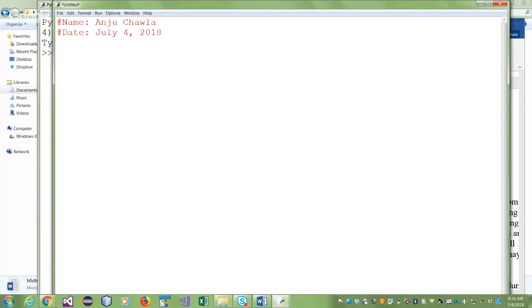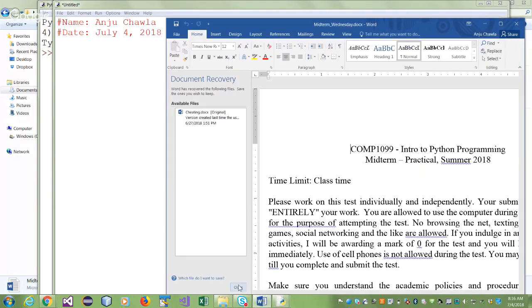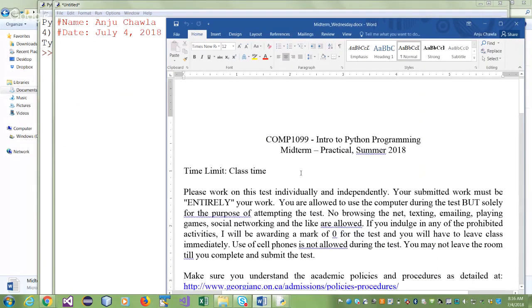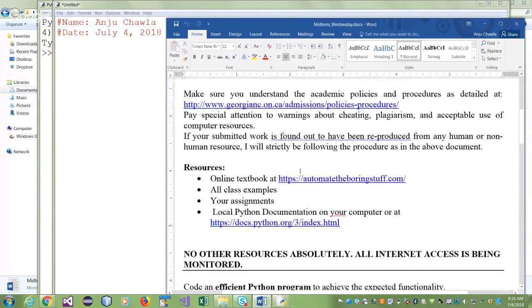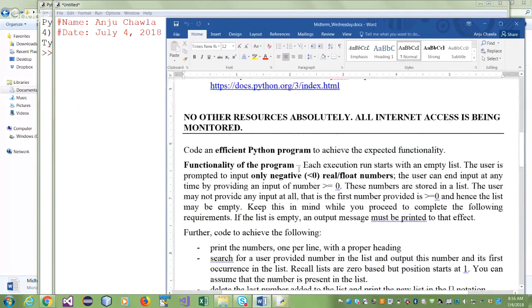Okay, so here is your question. This is what was given to you, right? So we'll look at what it was asked and then quickly start doing it. It says code an efficient Python program. I said efficient, but while marking, I didn't even pay a lot of attention to it because there was hardly any, and again, I'll talk about efficiency when I do it so that you understand what is efficient, okay? The functionality of the program.